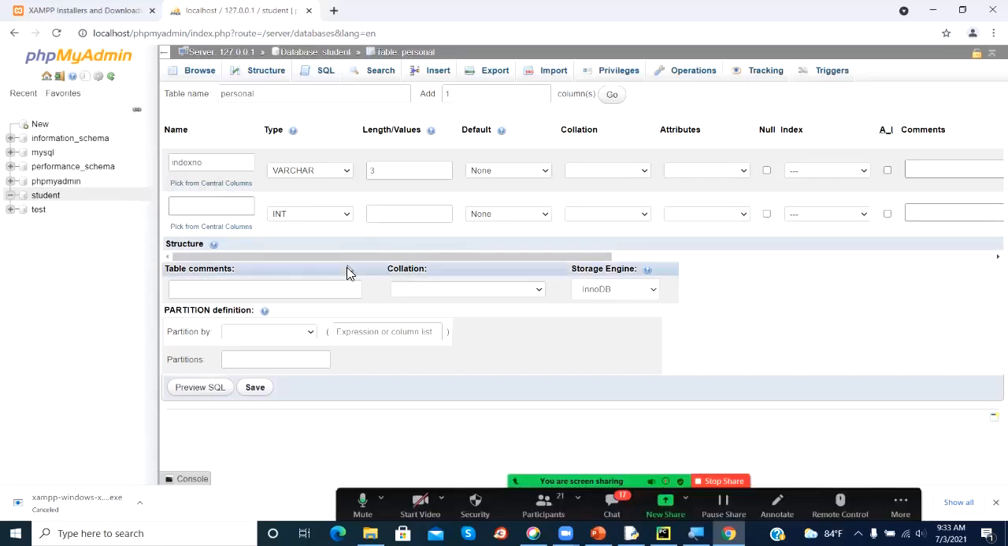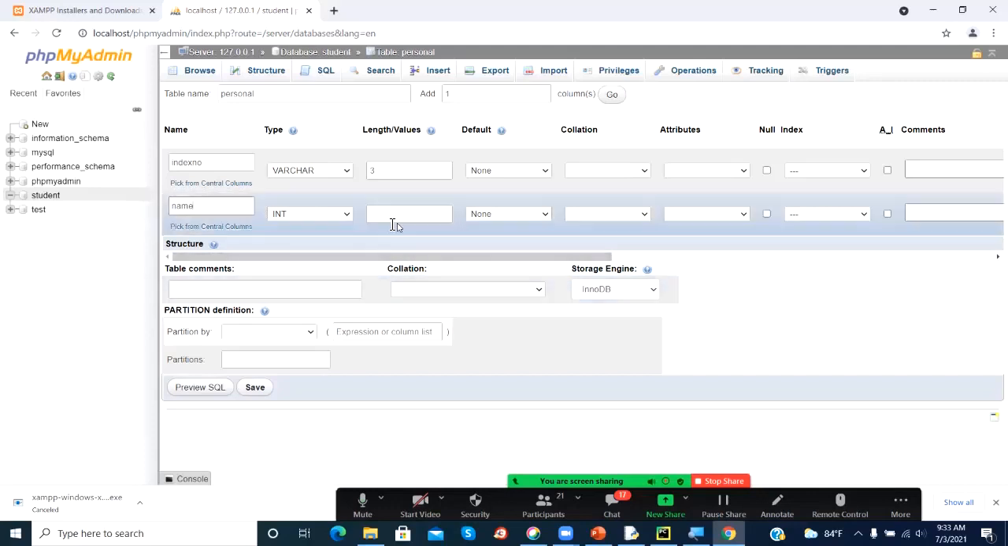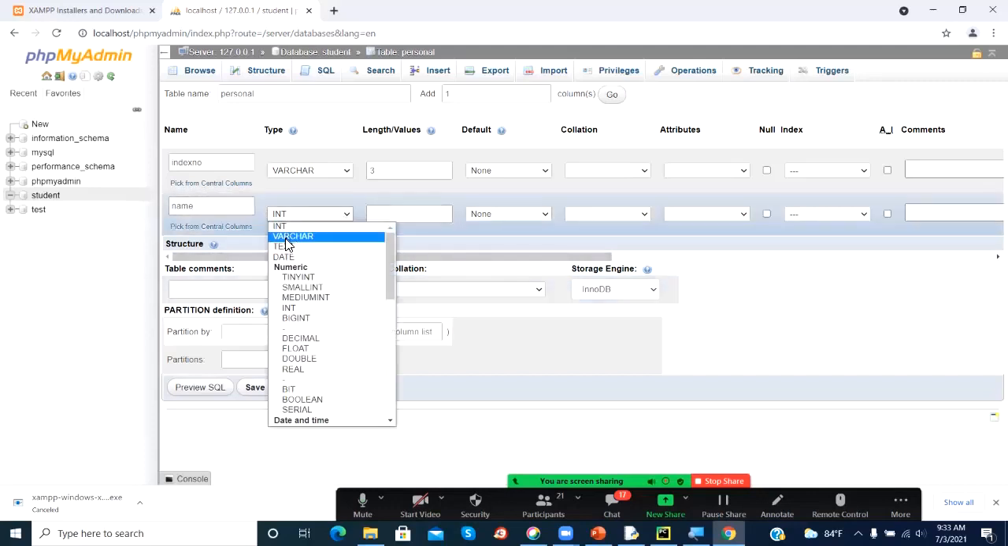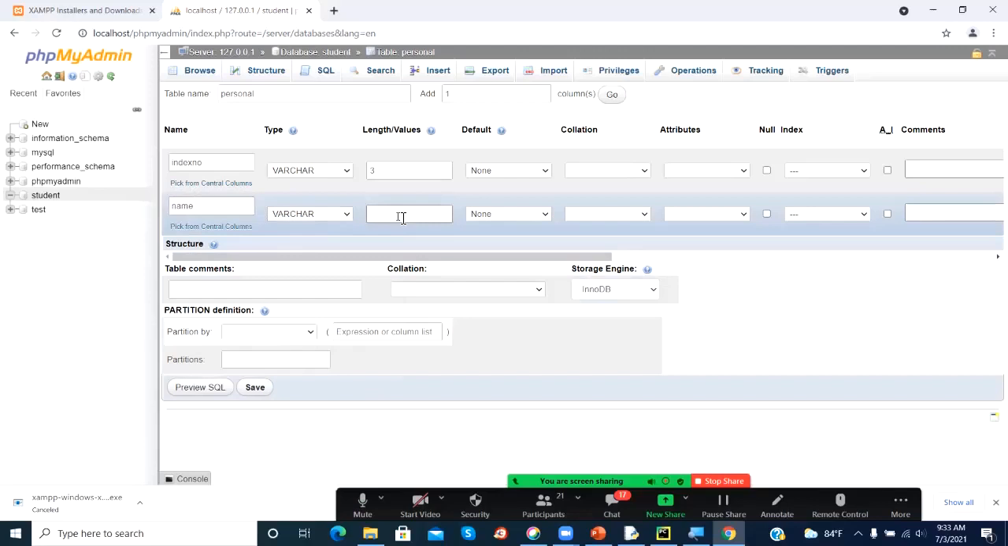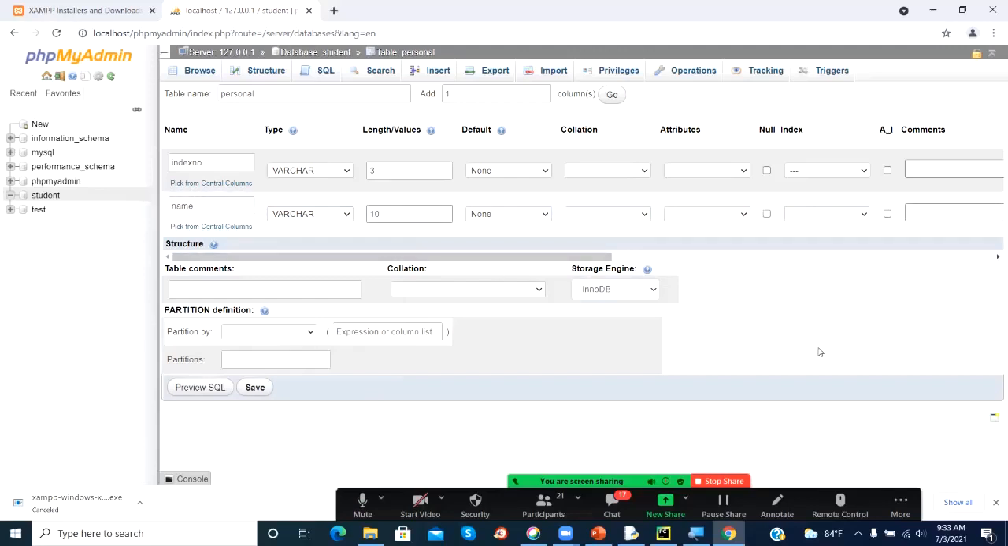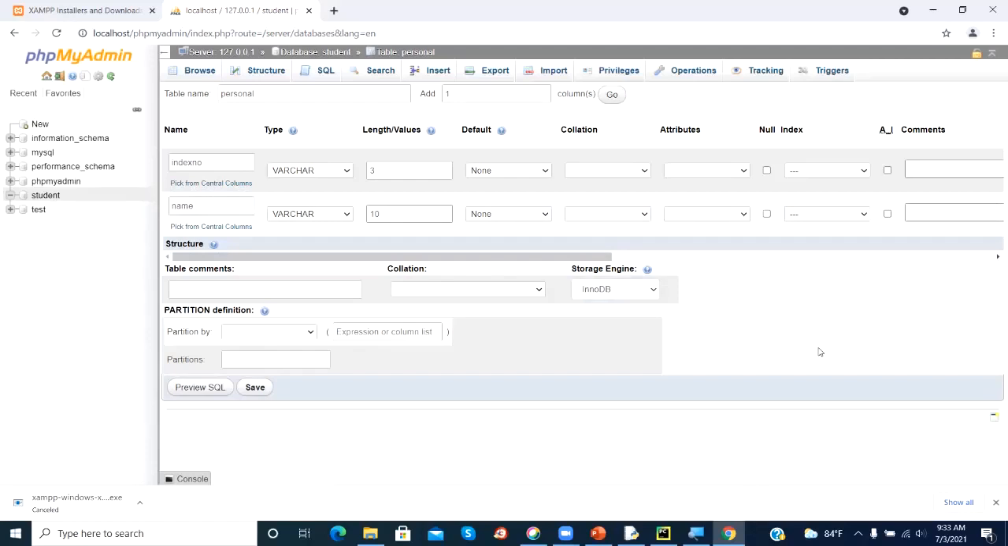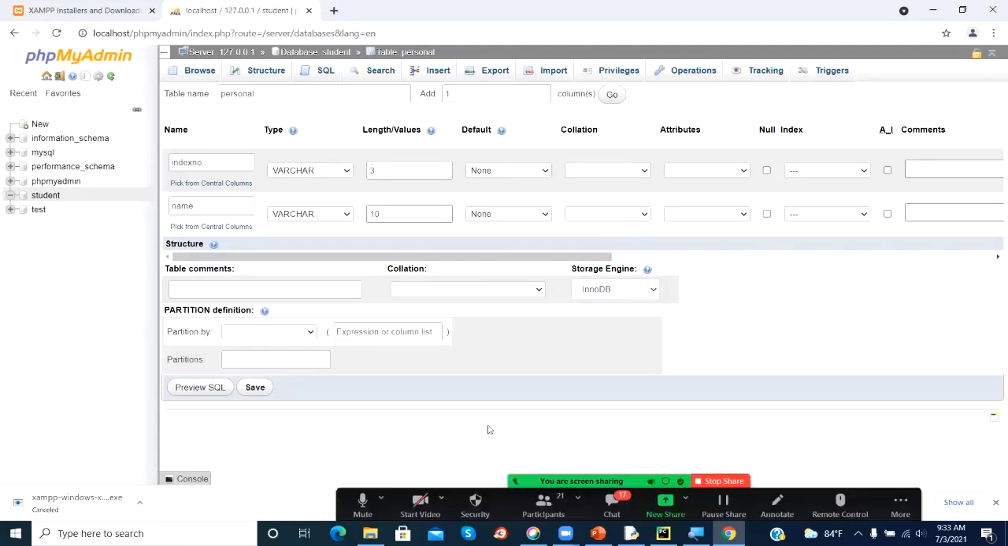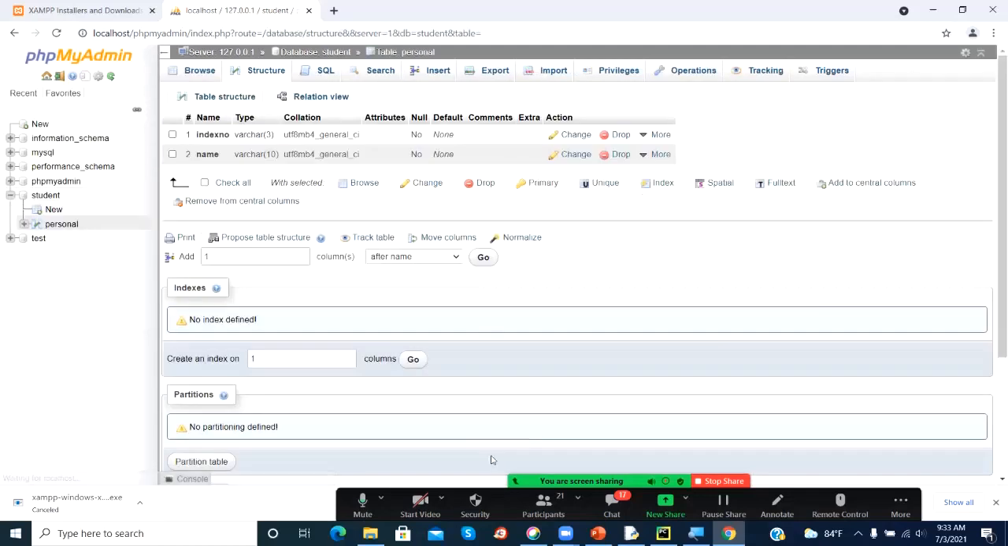Okay, the second one, name. Same, characters, varchar 10. For example, in the real world 10 is not enough, but for our purpose we only use the first name, a small first name, so we put 10. That's enough. That's the setup of fields, and save. Right, now our table is finished.